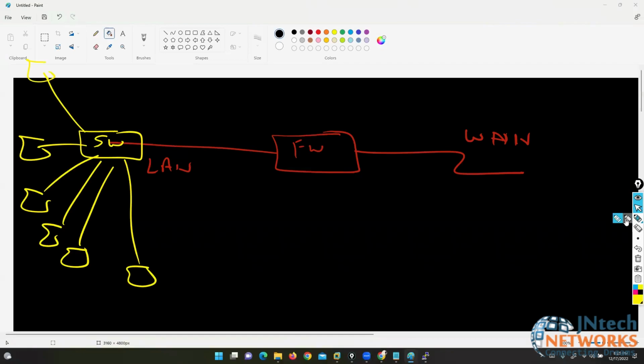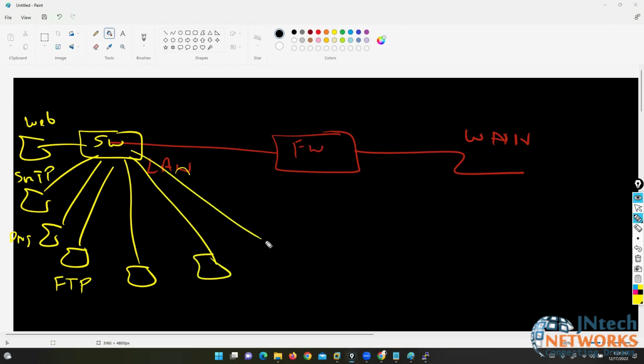Okay, let me tell you that. See, what is exactly DMZ? Let's say we don't know anything about DMZ. We have only a LAN network and the WAN side. For example, this is your web server, this is your SMTP, DNS server, FTP server, and on your LAN side, you have some company confidential servers. And these are the LAN computers.